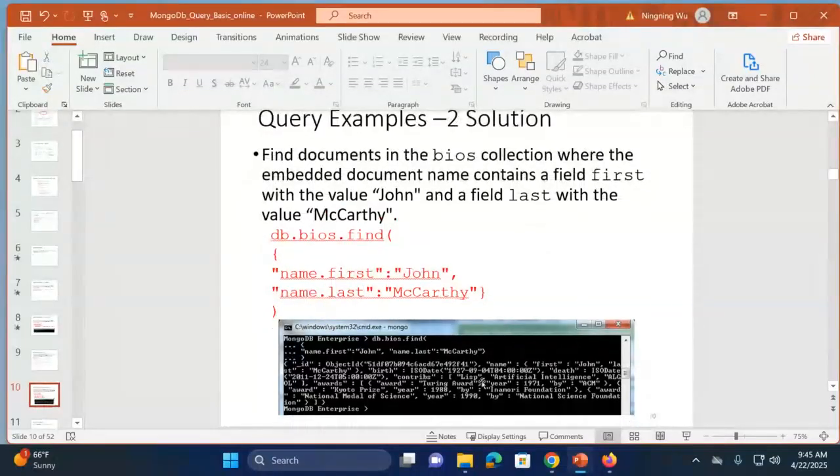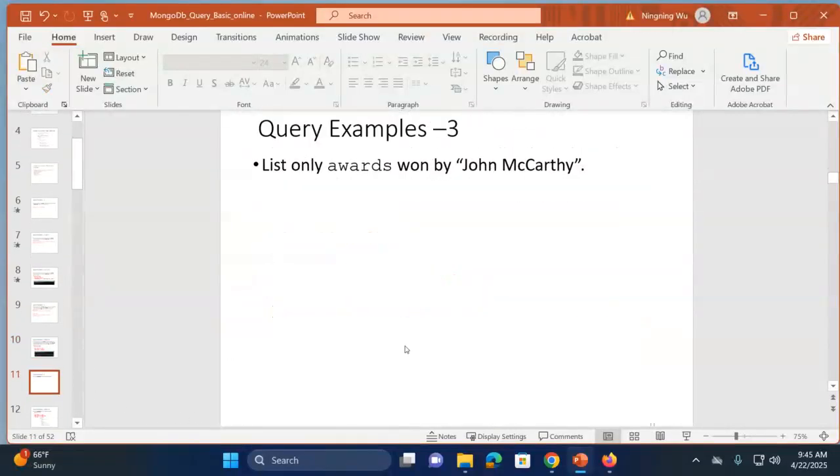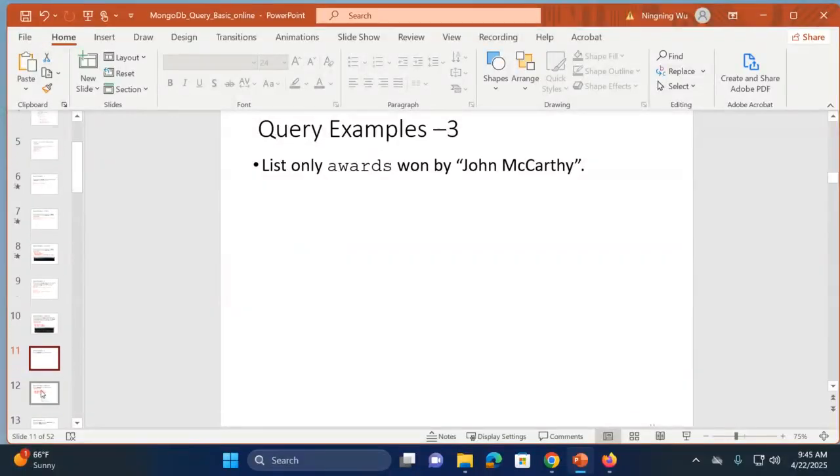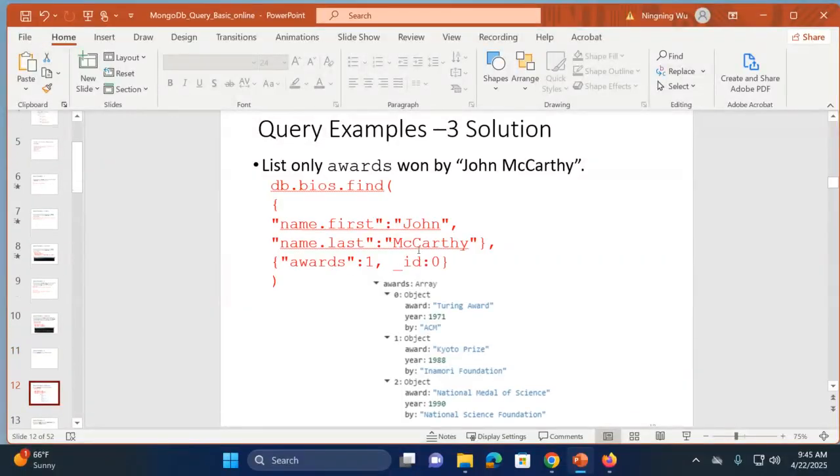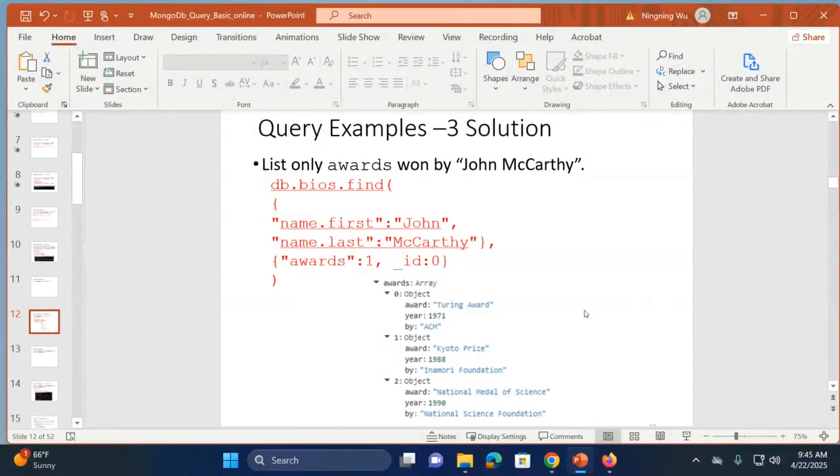So this shows the result. Okay, this result looks a little bit busy, but I think it's okay. If you want to make the result look more tidy, you can use the pretty command. We can discuss it later. Okay, I think this just answered the question: list only awards won by John McCarthy. So we have this one.